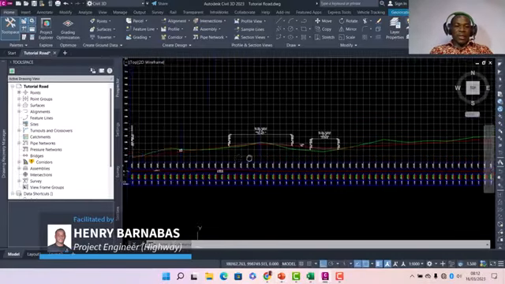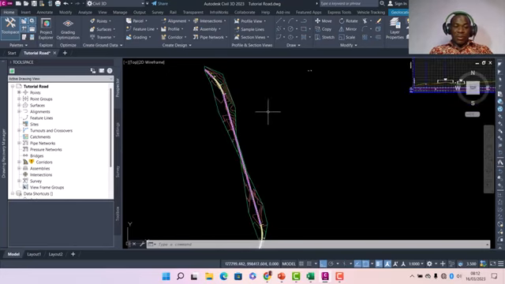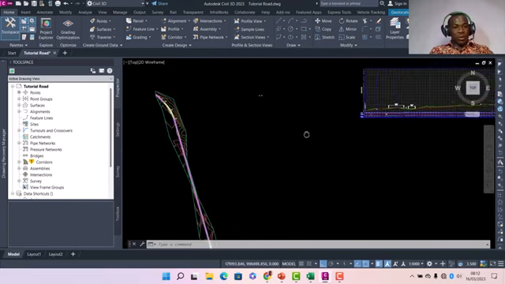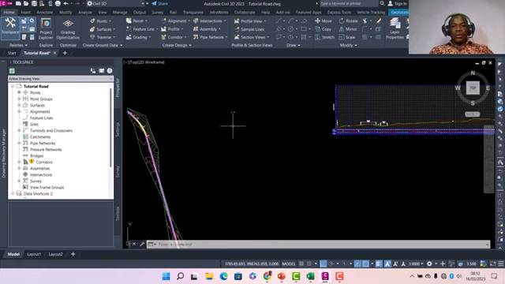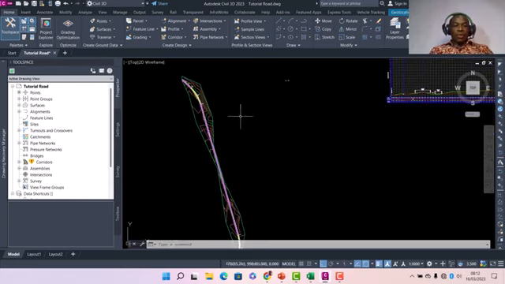Already I've made my designs. Let me just quickly walk you through it. Please watch the video of the complete geometric design of this road if you haven't. I would post that link somewhere in the video. You would see it, and then you can watch it.